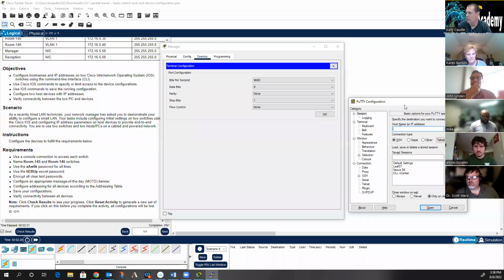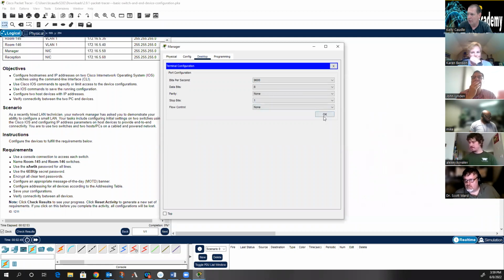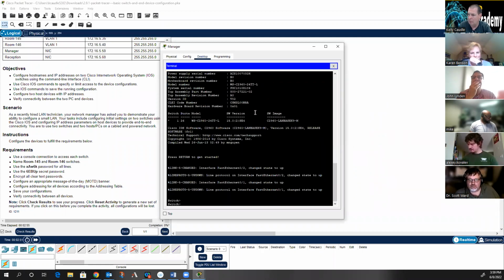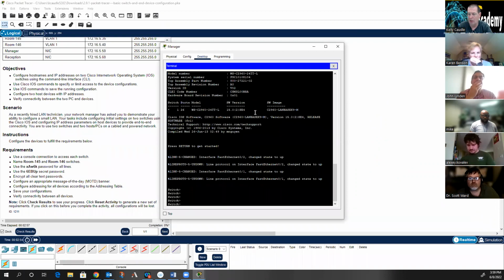So here's PuTTY. For a serial connection, we click here and we set up our serial connection with these settings: 9600 bits, 8 data bits, no parity, 1 stop bit, and no flow control. That is especially important on serial to USB, because that can cause problems. Then we click OK and you'll notice what happens. It now has opened up the console port on the switch. So that's the equivalent, and I will actually do this.